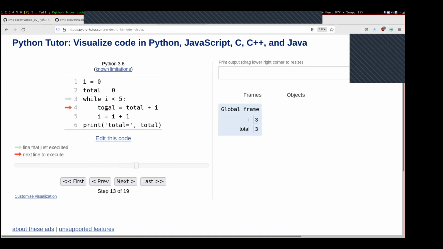Next. Do this again. We'll go through, almost done here. Total equals total plus I. 3 now plus I, which is 3 here, gives me 6. So total is going to be equal to 6. Total is equal to 6. I equals I plus 1. 3 is going to change to 4. Back up to the while loop. 4 is still less than 5.